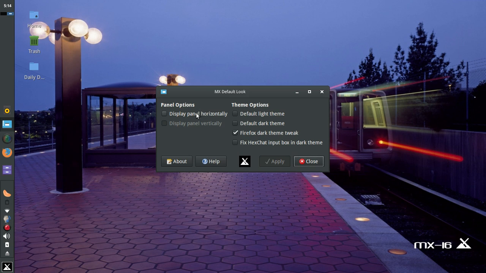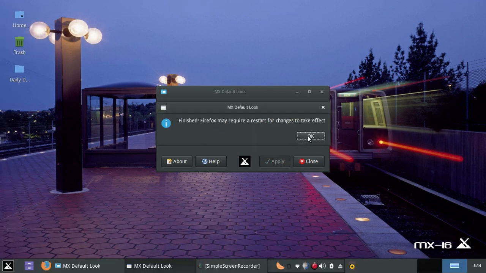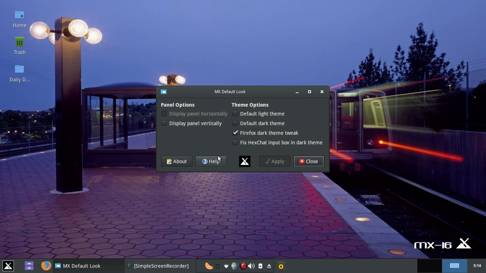I don't like that. That's why I chose for it to go down on this side. Says Firefox has to restart it. Okay, but I'm not even using Firefox, so I don't even have it open. So anyway, you have the default dark theme. You have a Firefox dark theme.